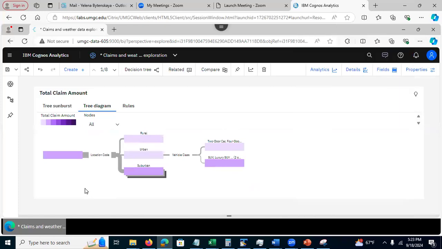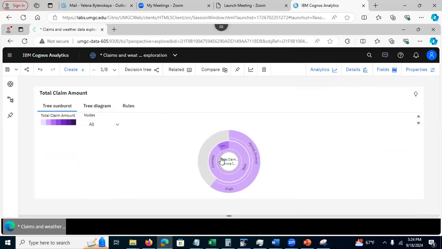Well, see this, I can minimize it like this. See that this is all data, right? And that's the location code values that you have. Now, if I go to the sunburst, I should see something similar to this, right? I should see the circle. I should be able to minimize it.